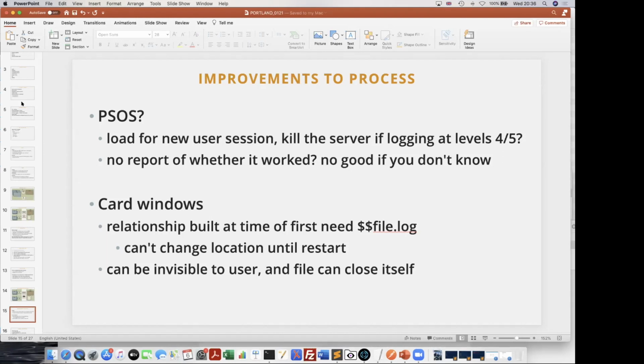And the downside is that if you want to make it asynchronous, you don't know whether it worked. You don't have any feedback as to whether what you've just done works. And obviously it's no good when you're particularly error logging if you don't know that it didn't work. Kind of lots of double negatives there. And obviously the things about card windows, yes, you have to build the relationship with like a $double variable, but that can't be changed. But it can be invisible to the user. It can be very, very slick, so you don't get any interference for users.